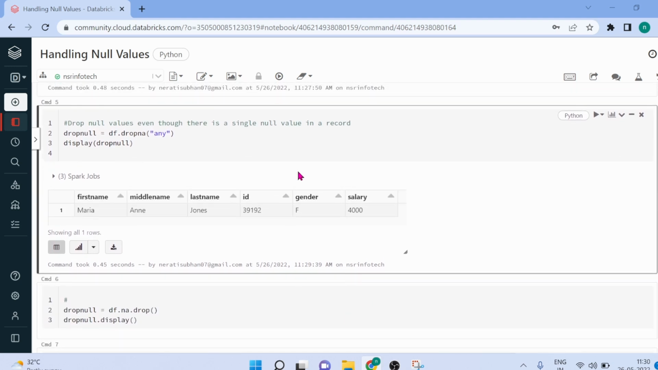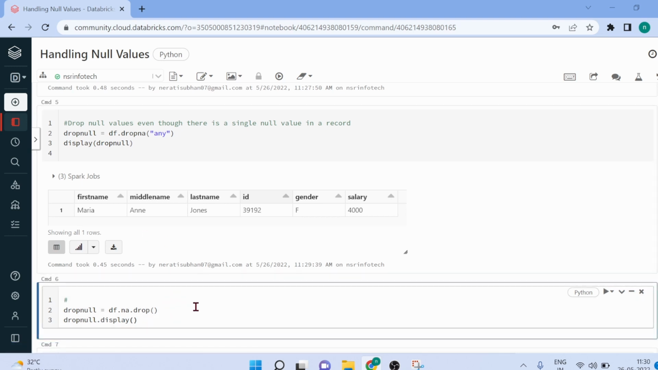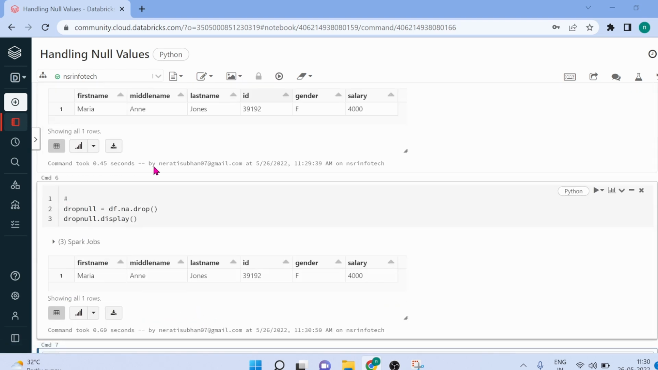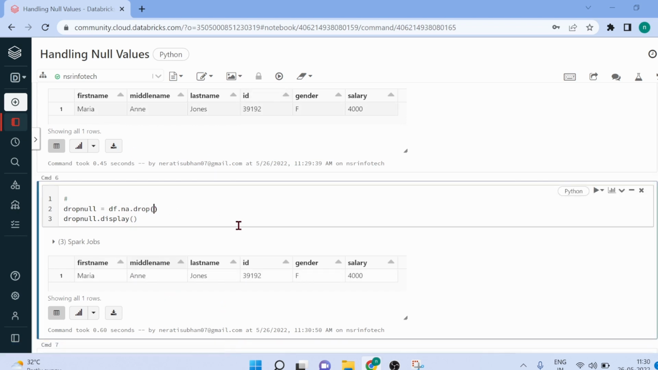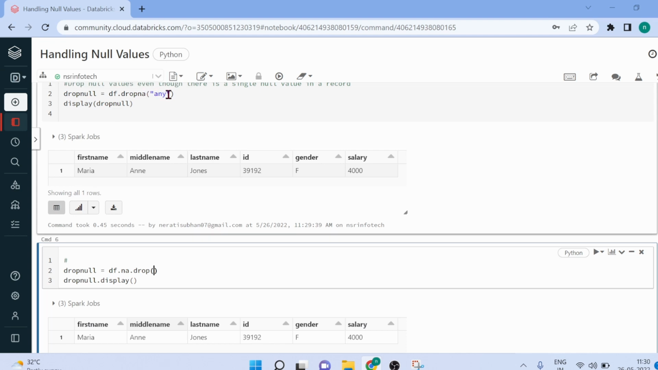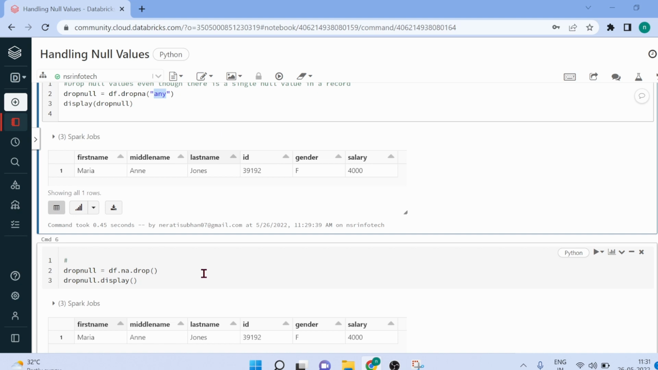Using the any keyword is similar to this one only. It's just that if you don't specify any keyword, it will give us the same output. If you specify the any keyword, that means if there are any null values in a specific column, those particular records will be dropped. So this and this are the same, meant to resolve the same purpose. It's just that here you are using df.na.drop, and here you are using df.drop.na and sending the keyword as any. Both are meant for the same purpose: in a particular record, if there is even a single null value, the entire record gets dropped.